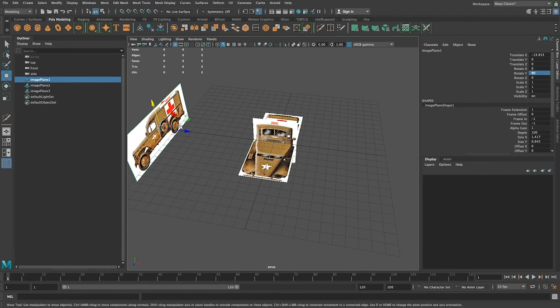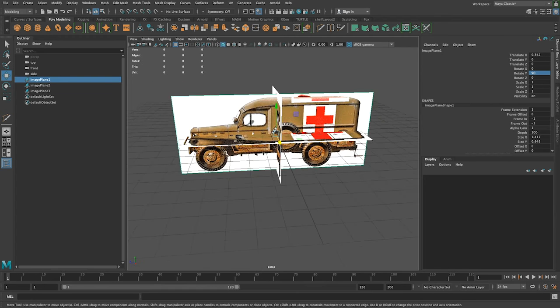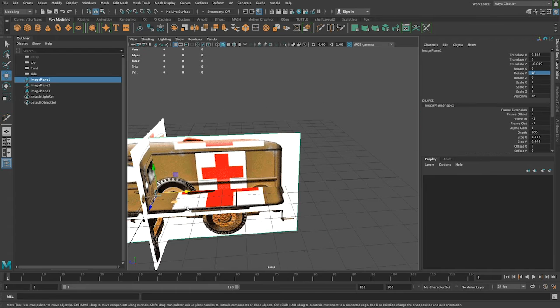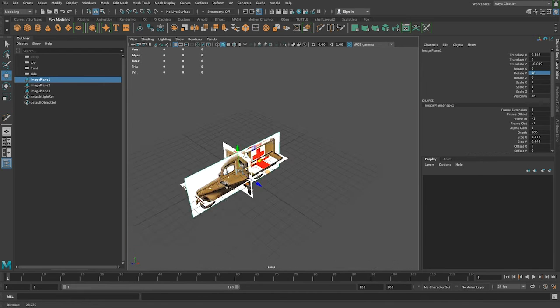Maybe bring this back over. Make sure that all the pieces are lining up. Looks like the hood is lining up pretty decently. Yeah, I guess it needs to be budged back a little.